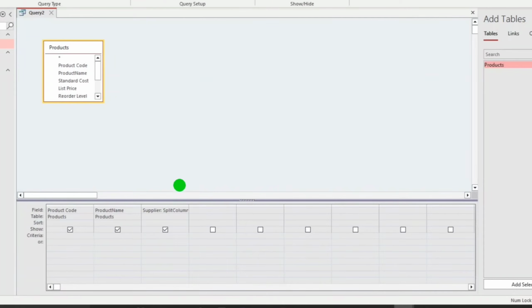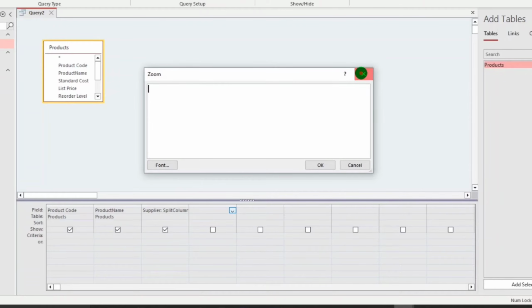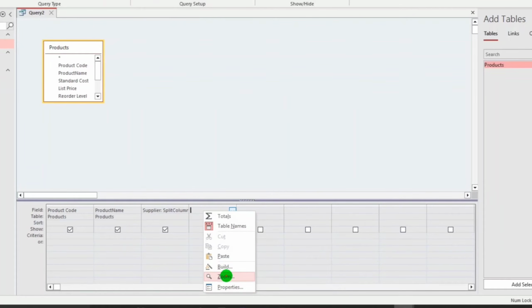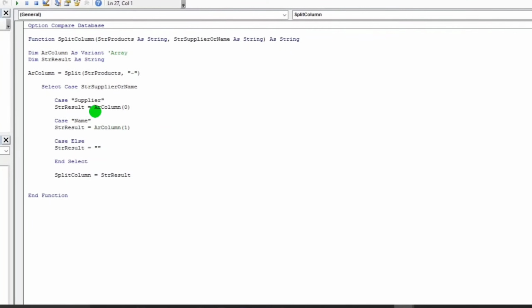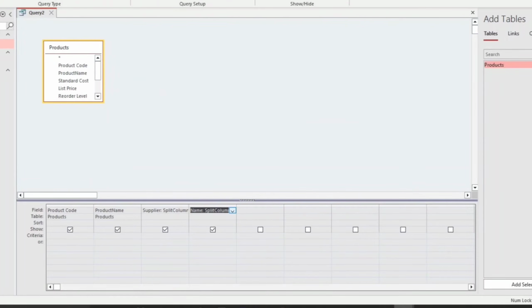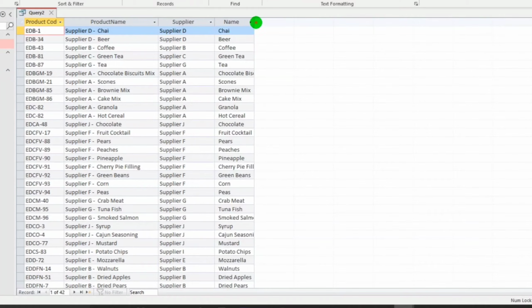Supplier. So now let's proceed to the second one. Shift F2, or else, guys, if you forgot, just right click and then click Zoom. Okay, so let's put Name. So SplitColumn again, product name, comma, and then let's name this Name. Okay, just like this one, guys. Name, the second column. Click OK, and here you go. So this is it, guys.